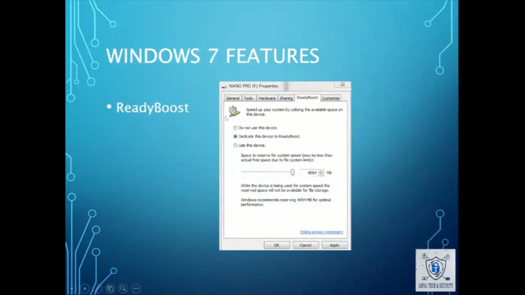ठीक है. This is the ReadyBoost they were talking about. Basically what you do is आप अपने flash drive के ऊपर right click करके you go to properties, and then the window will open up under general, then you go to ReadyBoost, and ReadyBoost के अंदर you can say dedicate this device to ReadyBoost. कितनी space आपको reserve में डालनी है उसको आप up and down करके बता दें, and that's it.